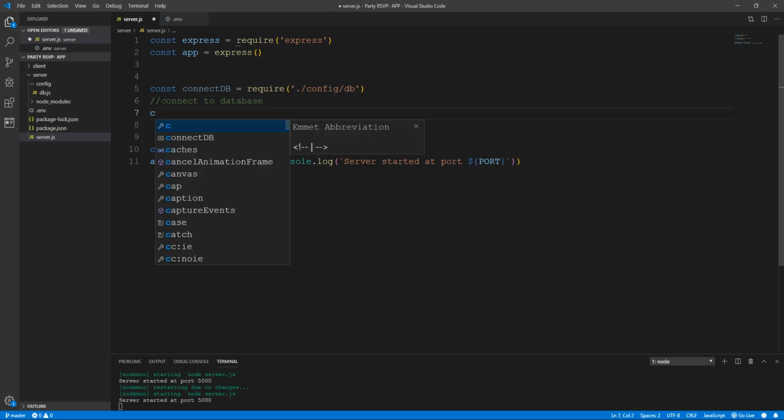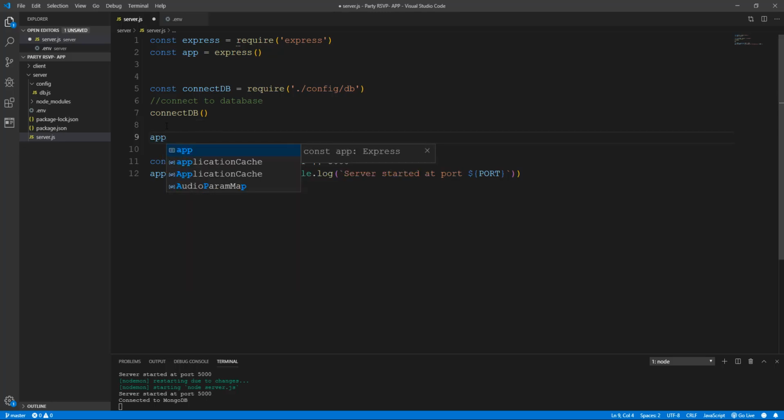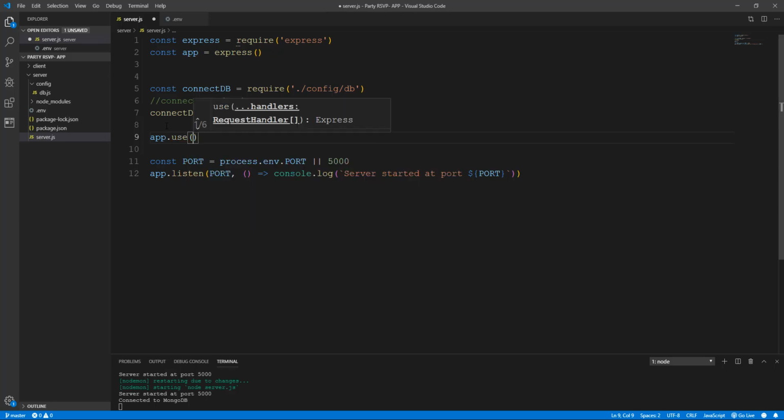Okay, and then we can just call it, and if I save it, it should give us a message here: connected to MongoDB. So great, we have created our basic server which is connected to our database as well. Okay, so next we want to define our routes. Before I do this, we want to initialize a middleware because we're going to pass the data.